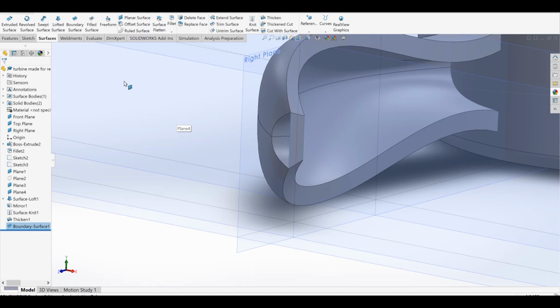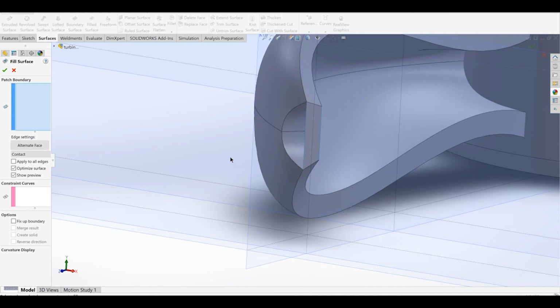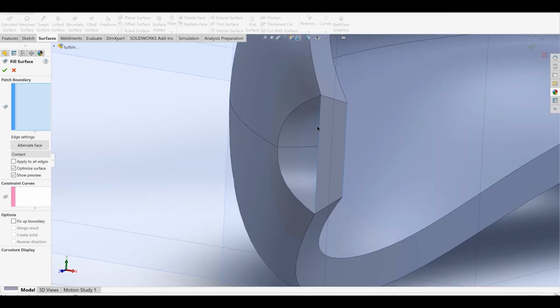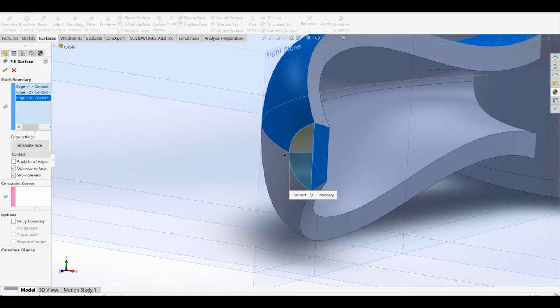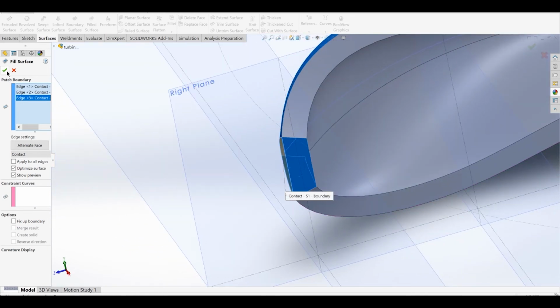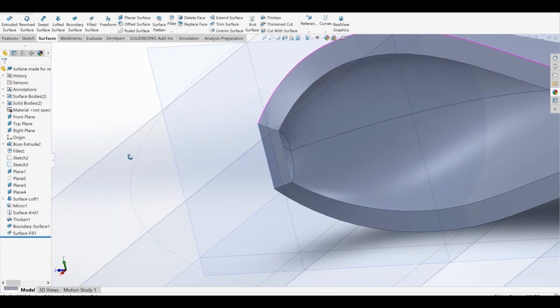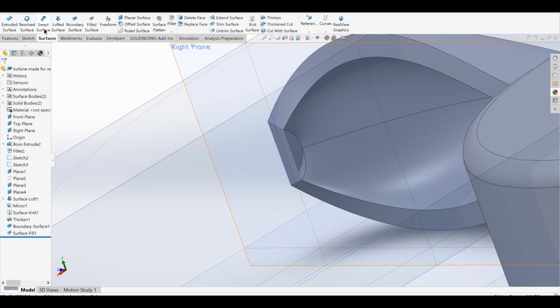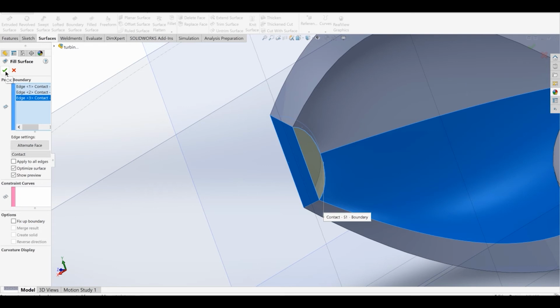And next what we can do is choose the filled surface option. So the patch boundaries are essentially edges. You can select this edge, and this edge, and a yellow preview will show up. You can hit OK. And we can do the same thing on this side. So going back to filled surface, select this edge, and this edge. Hit OK.